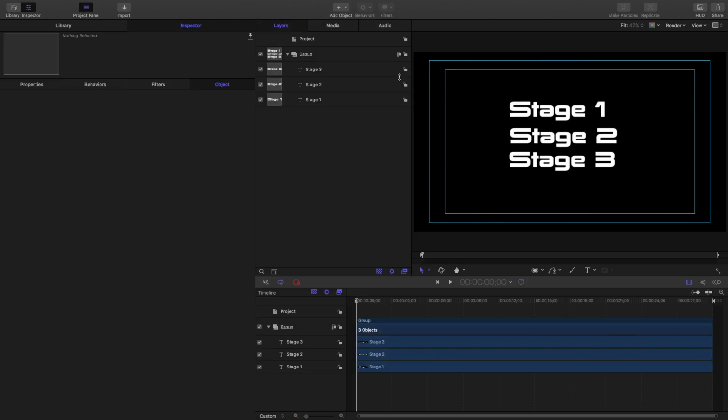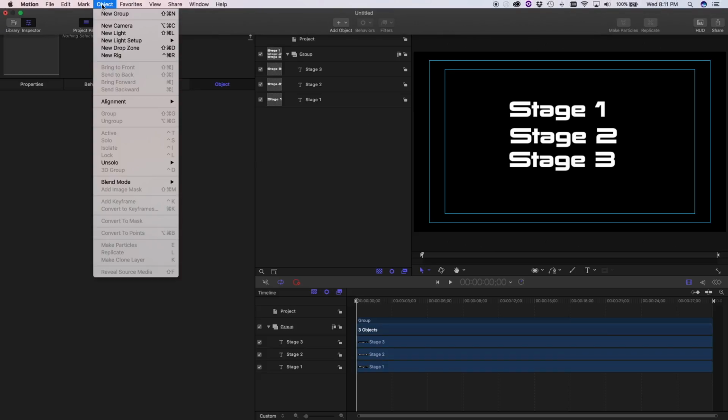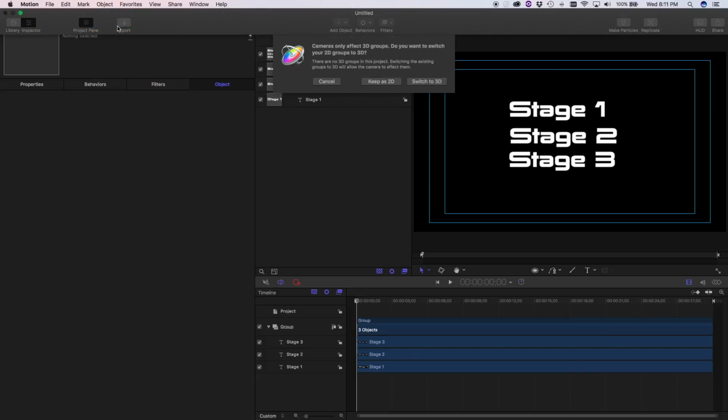And I'm calling these stage one, two, and three because I'm going to move them around a little bit, and we're going to actually think of these like an actual set that you might have in a video production or in a theater. So right now, these three text elements are just right here in the screen, and that's all we know about them. Now I'm going to go up to Object, and I'm going to go New Camera.